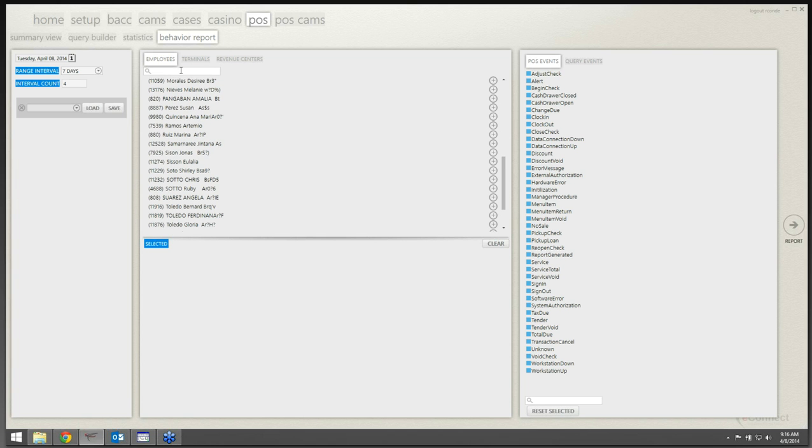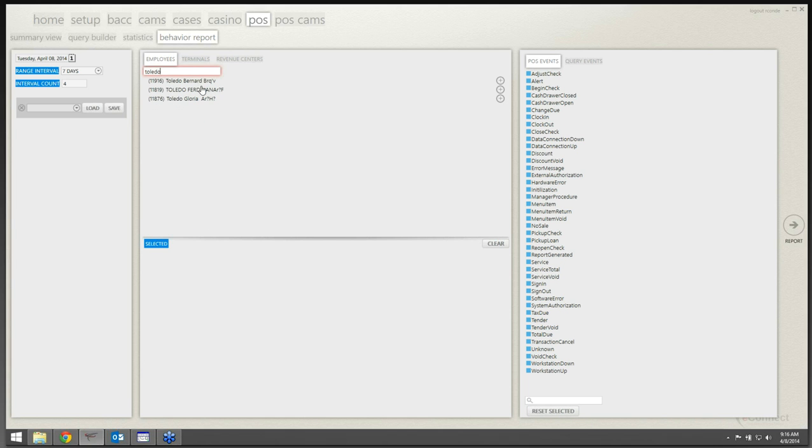So I'm going to come in. If I want to look for an employee, I can type it in now, and it will give me the results that match. This also goes for my terminals and my revenue centers. So I type in Zoot, and it's going to get rid of all of them except for the Zoot location. It makes locating what you're looking for a lot quicker.